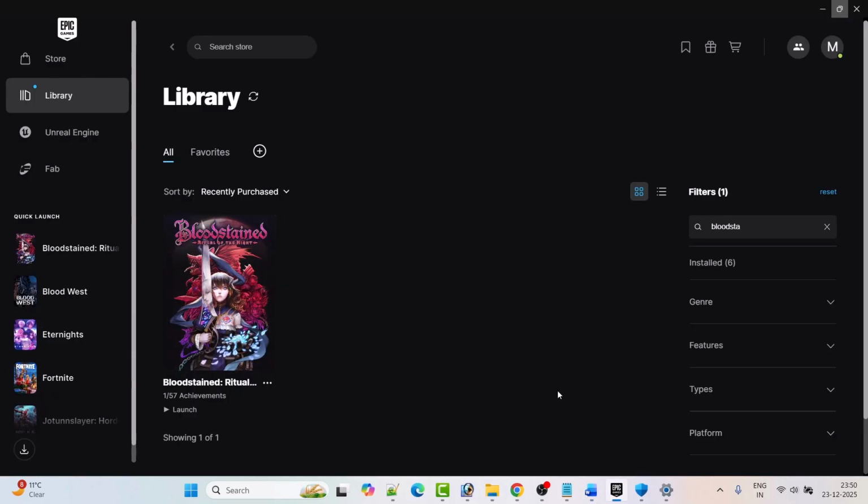So these are some of the fixes that you can try to fix Bloodstained Ritual of the Night game crashing, crashes to desktop or crashes at startup on PC in Epic Games.